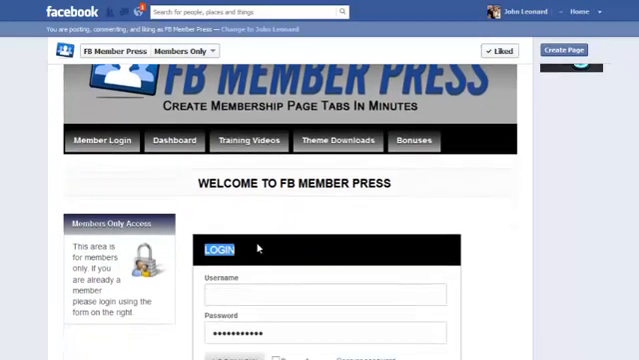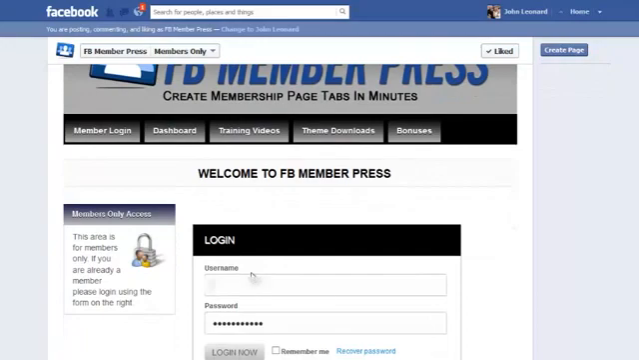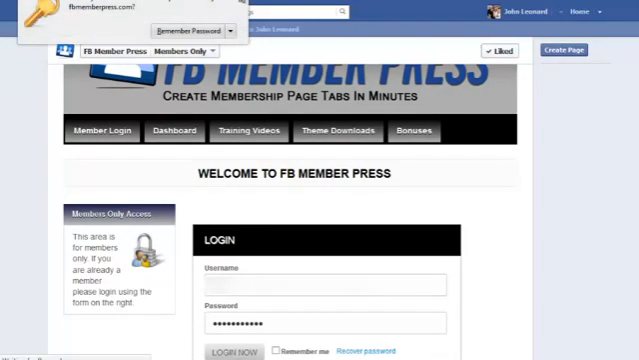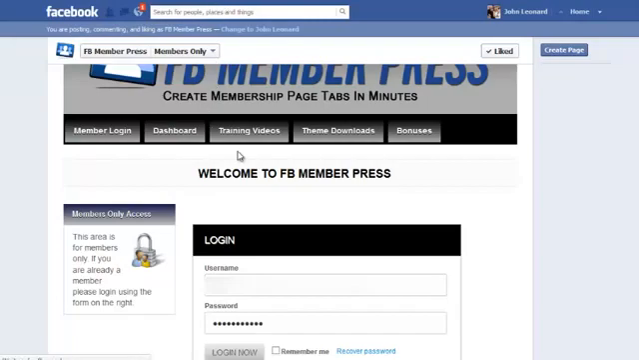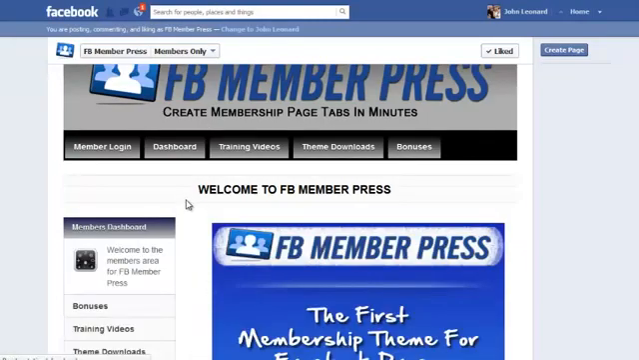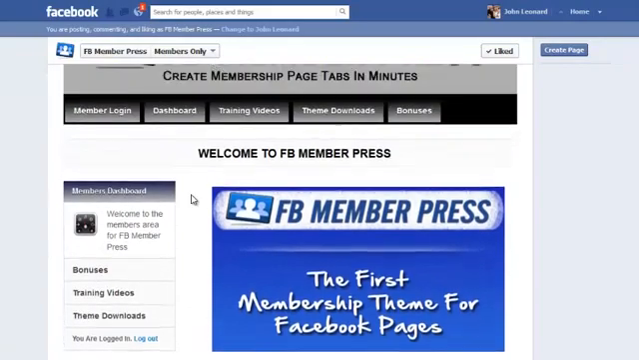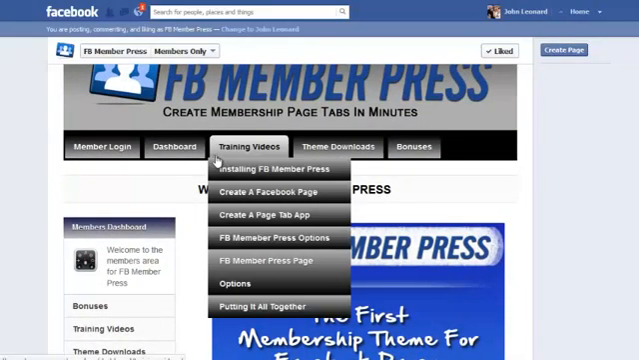So let's log in and let's take a look at what you can do inside the theme. So I'm just going to log in here, and as you'll see, it's going to redirect me right to the dashboard. So now I get to the dashboard, and we're inside the members area. I'm just going to show you the training videos module page.